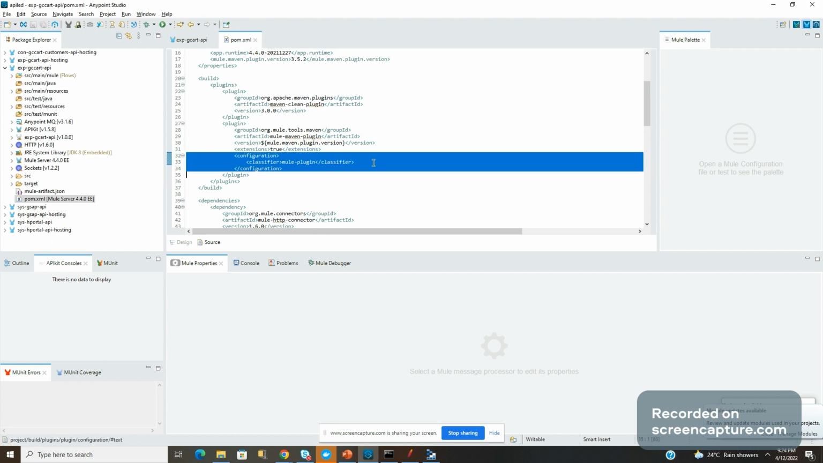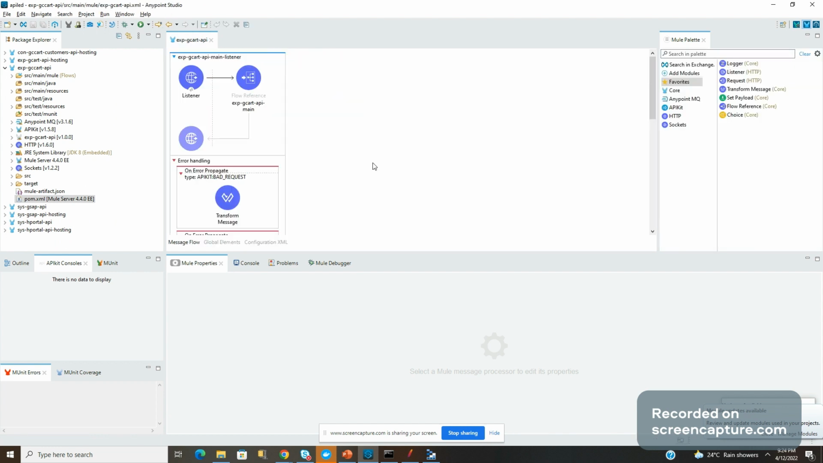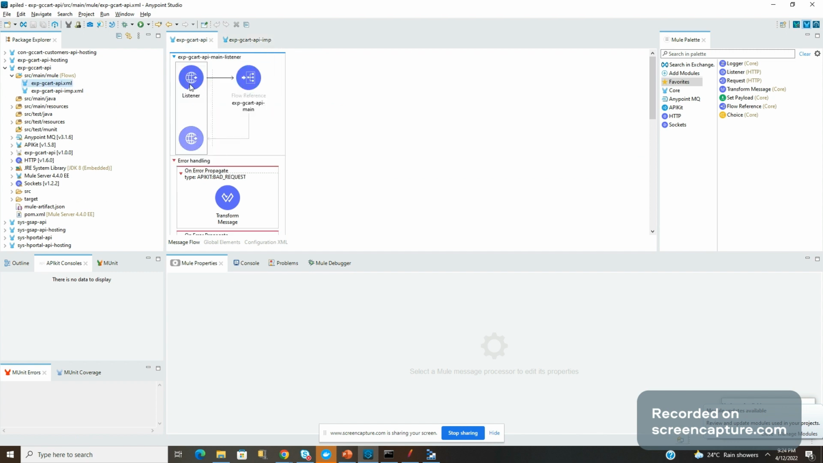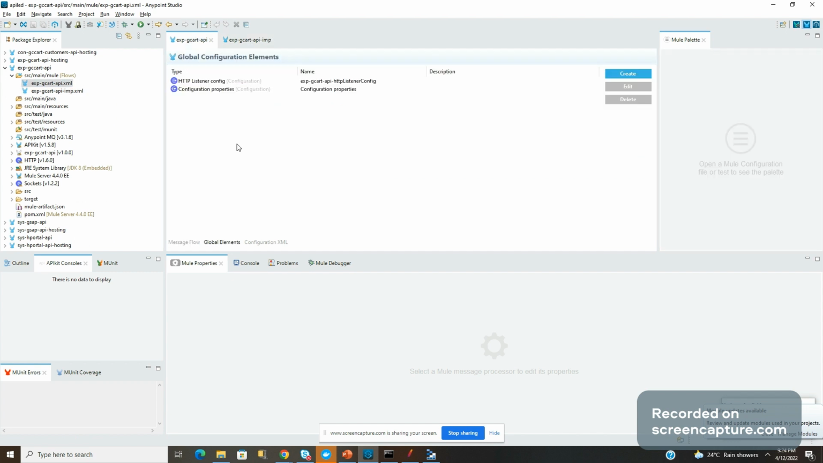Add this piece of code and it will be a plugin. And in the coding as well, usually we create an implementation file, but now we are having a special thing. We have separated the API kit router as well from the listener. So the listener will not have any router, it will have only the listener and the flow reference.